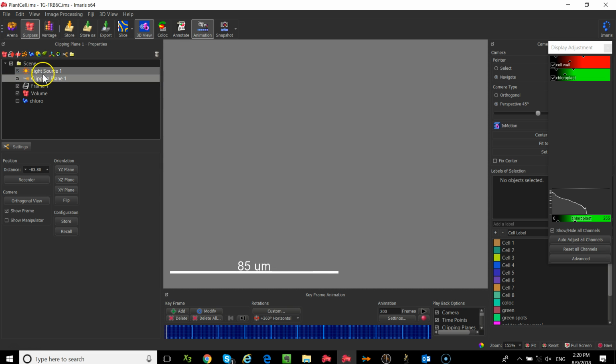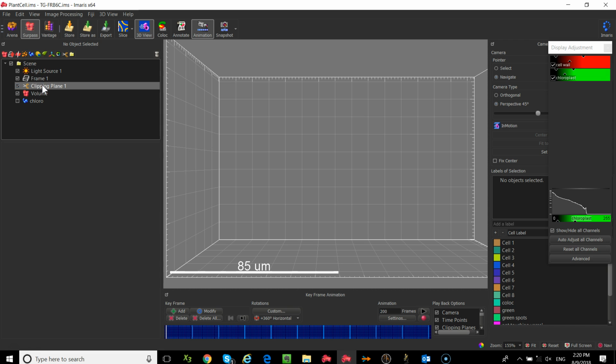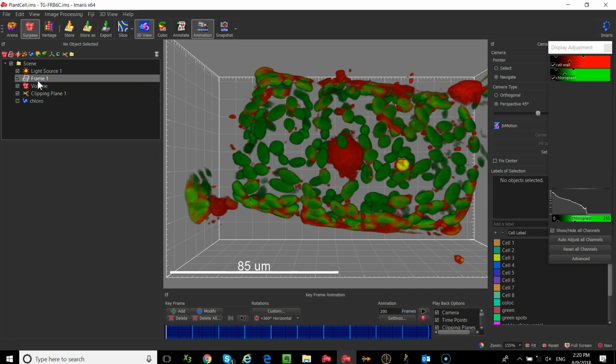Clipping plane will clip everything underneath it in the list. So the position of the clipping plane makes a big difference. If, for example, you don't want to clip the frame, so you clip all of the data, but the frame stays there, make sure the clipping plane appears underneath your frame, or move the object you don't want to clip above the clipping plane.